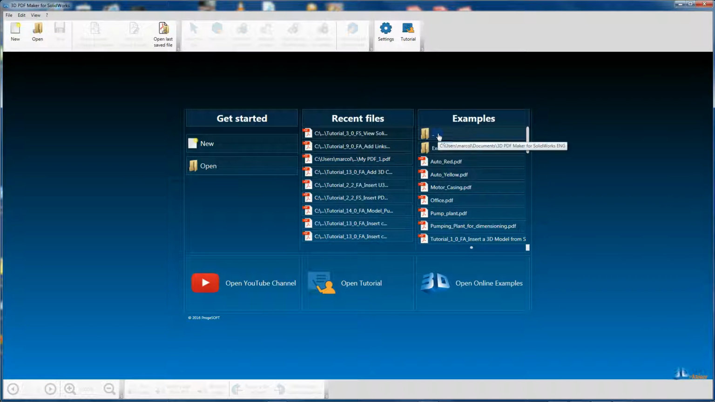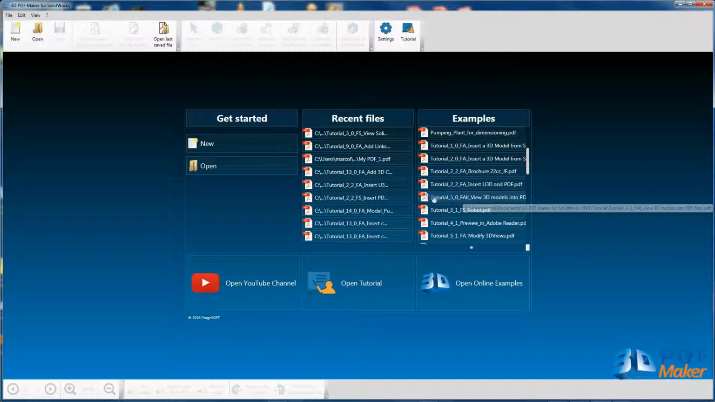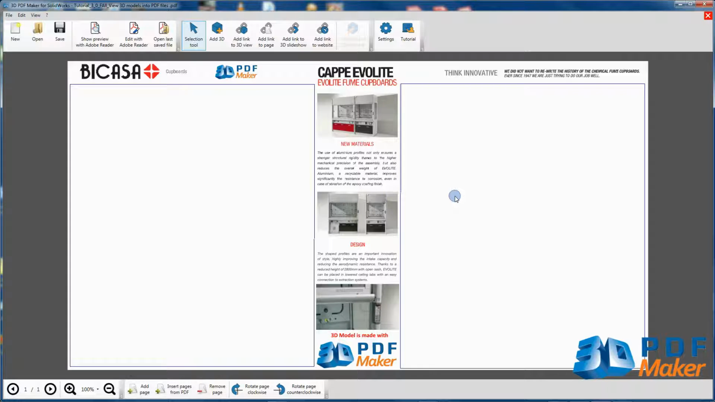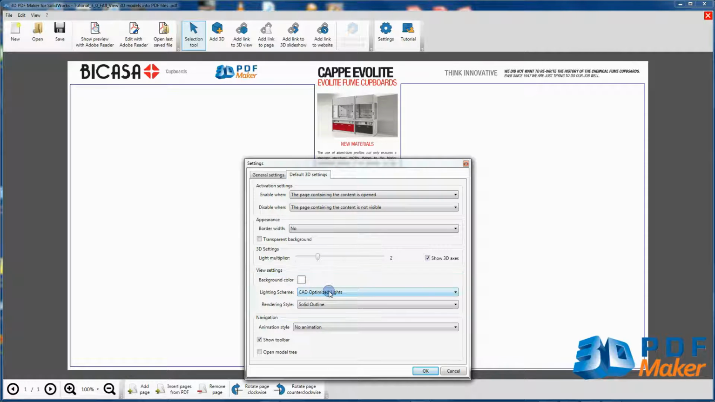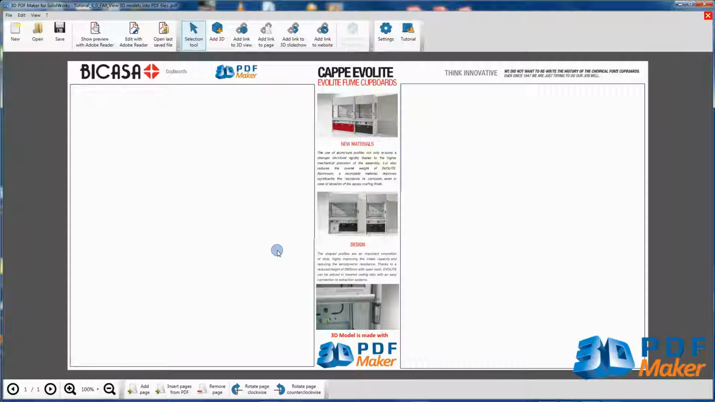Open the PDF file Tutorial 3.0 and zoom it properly with the relative button or the mouse scroll wheel. Click on Settings and in the tab General Settings uncheck the option Show the dialog box Correct Orientation, that is normally checked by default in some of the 3D PDF Maker versions. In Default 3D Settings, in View Settings, for the lighting scheme select Cube Lights and confirm with OK.